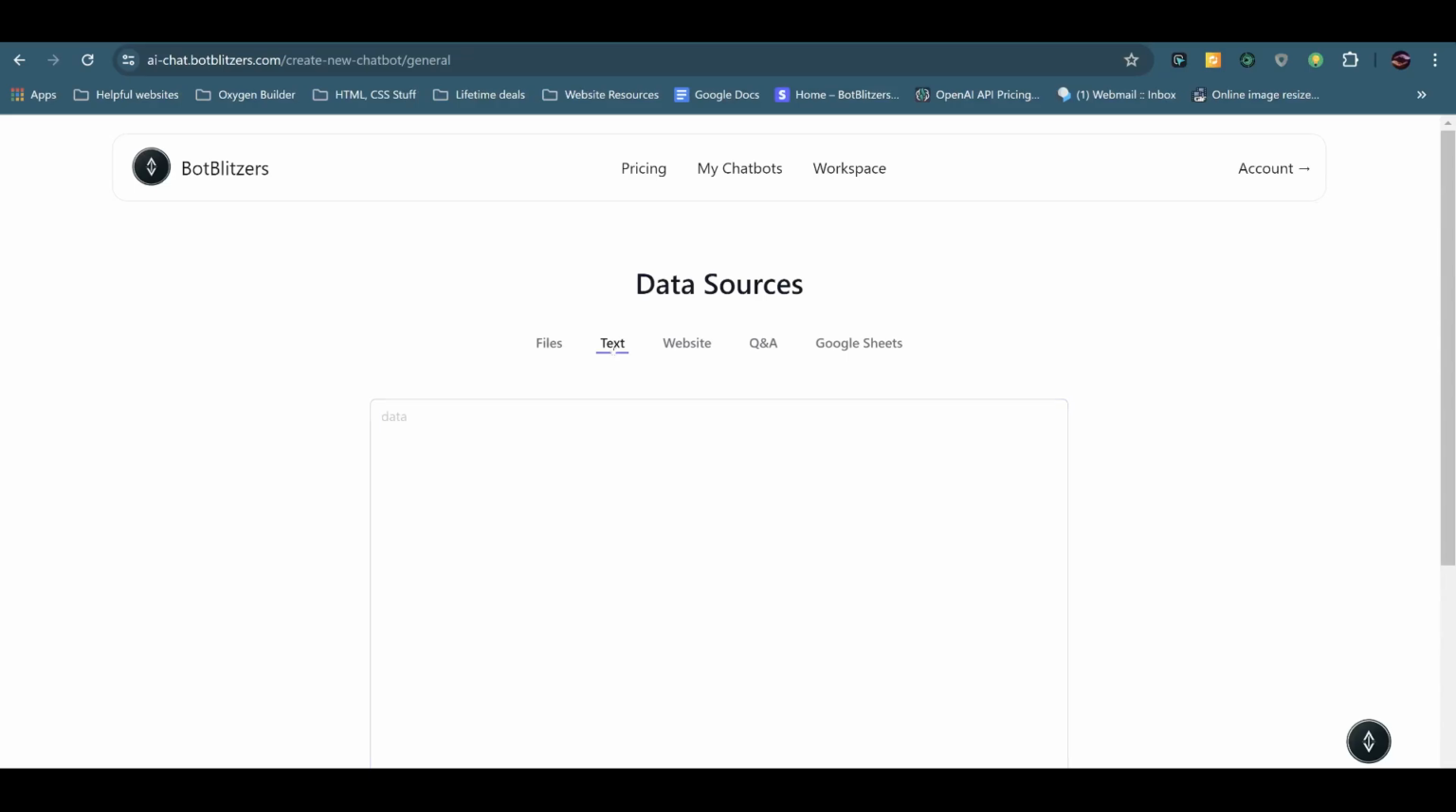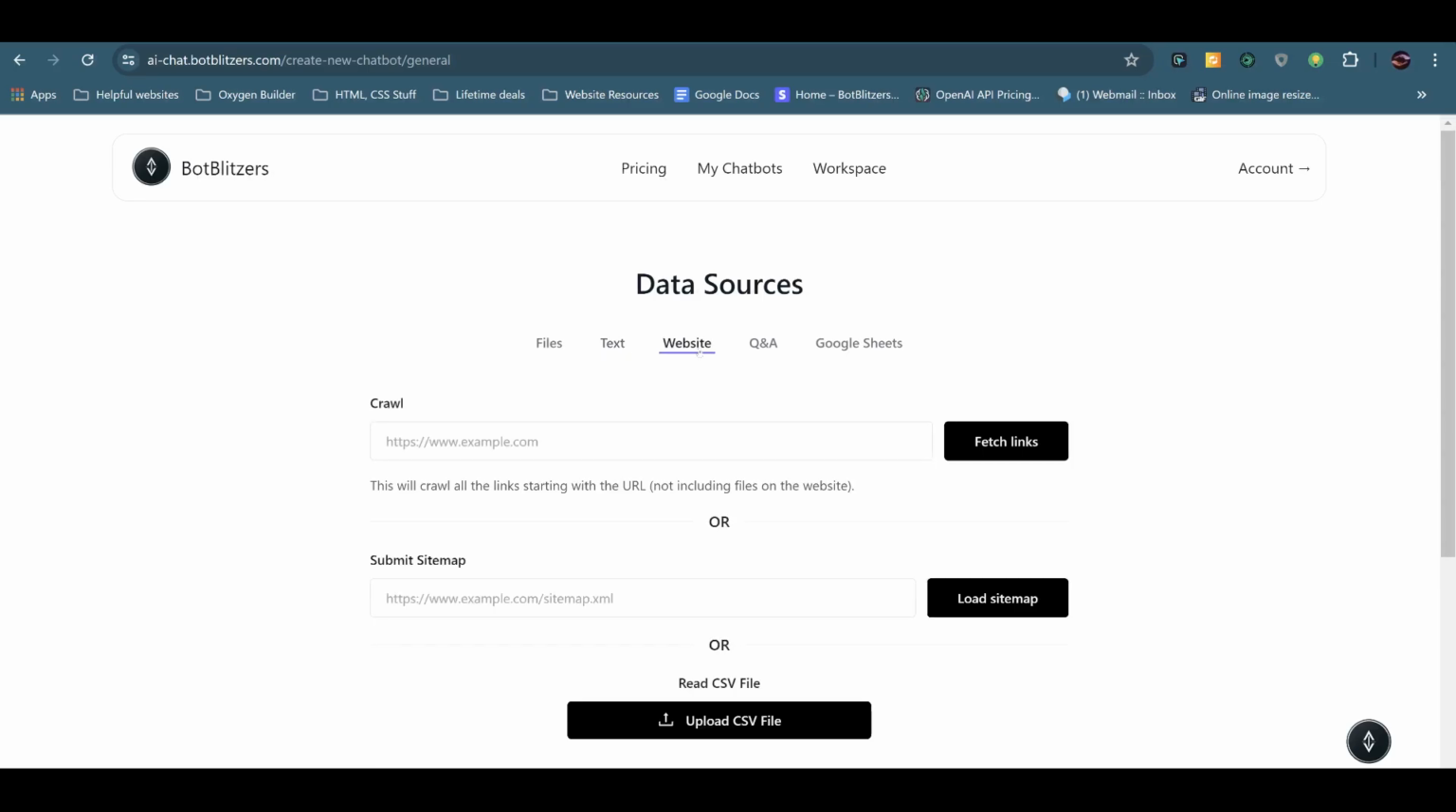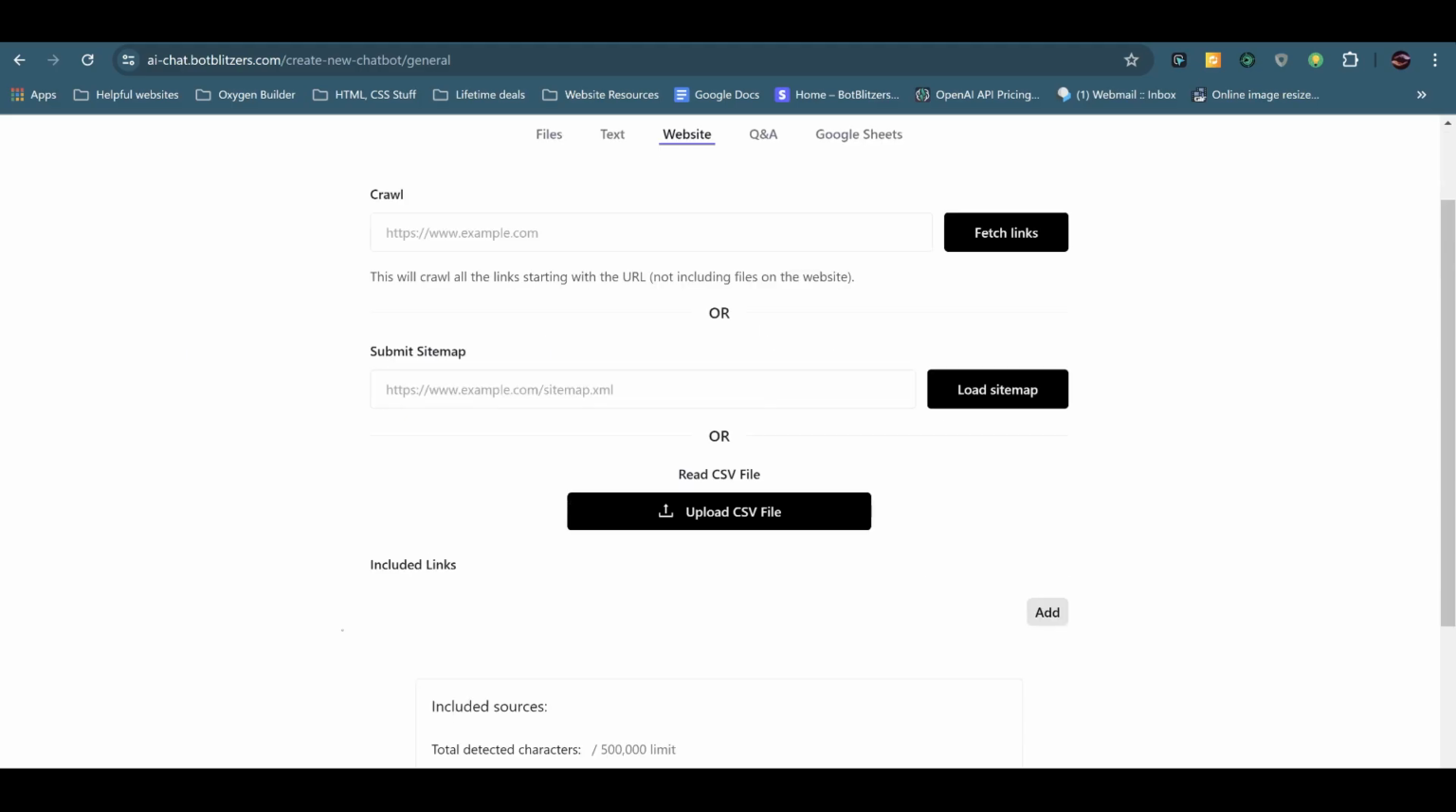Next up, we have text. Here you can paste in any text from a website, a document, or you can type in any additional information. Next up, we have website. Here you can train the AI to scrape websites. You can add in your main domain, which will find all the URLs under that domain, or you can add in a sitemap. You can also add in multiple domains and sitemaps. You can also upload a CSV file with website URLs.